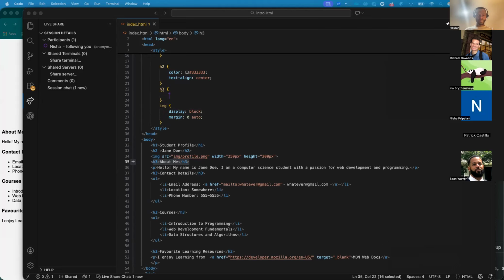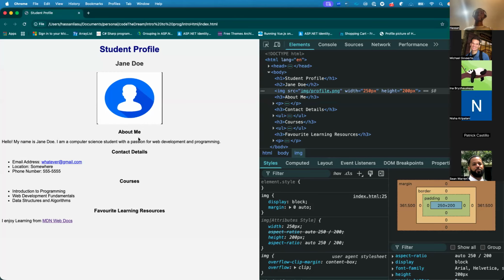We want to make it center, right? Text align. Are you sure it's going to do what you expect it to do? Should I just try it? Yeah, go ahead. Okay. Oh, so did it do more than what you expected it to do?